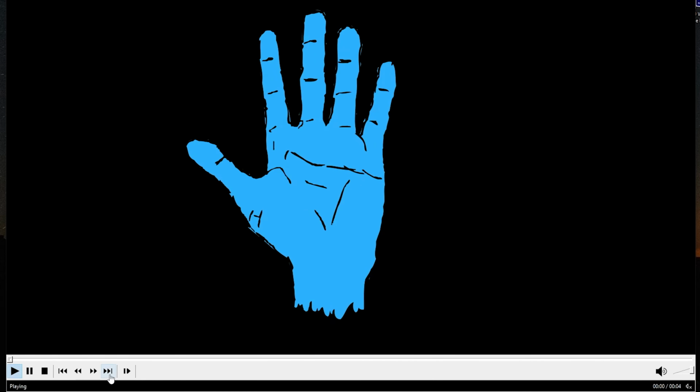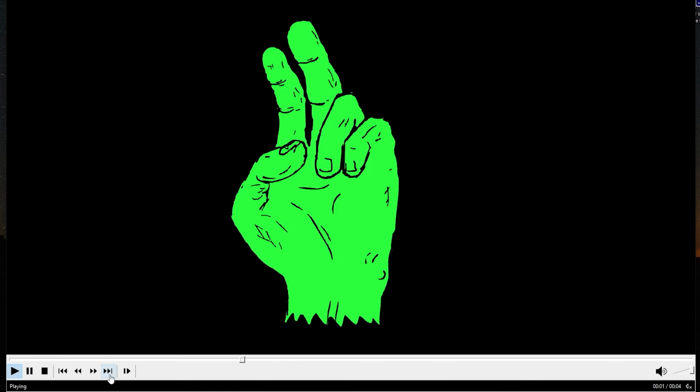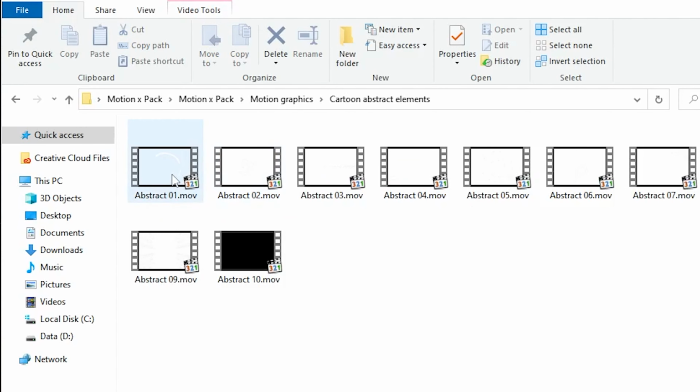can do with them. To be honest, they're not so abstract, they're real things. A hand, some flowers. I would definitely use them in the future if I have some story that would include anything related to, I don't know, flowers or movement. Yeah, very useful motion graphics, and well, let's move on. Cartoon abstract elements. Let's have a look.